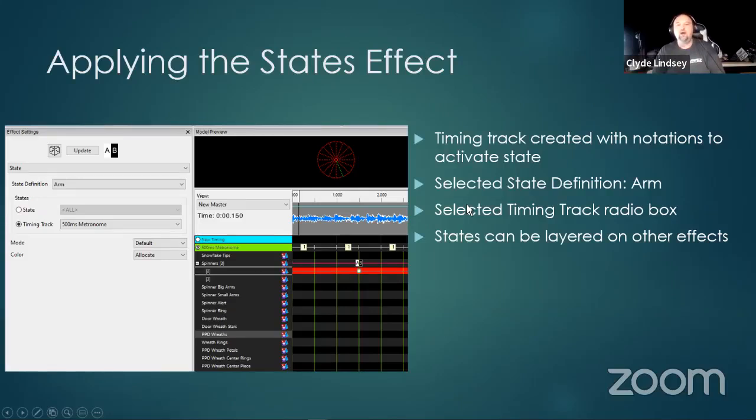And then once you've done that, all it's going to do is just read the timing track. It's going to look for any time it has a state name that goes with this timing track, and it will change per that timing track. It's really, really rather slick. So when we do the demo here in a second, you're going to get to see that. So the states can be layered on top of other effects as well. So notice that I have the on effect down below and the state effect is above. So you have some layer blending that's actually going on.